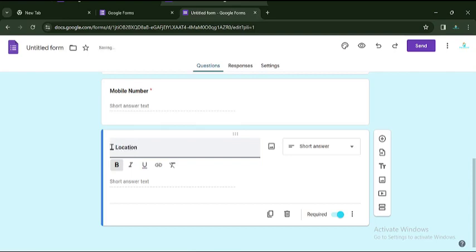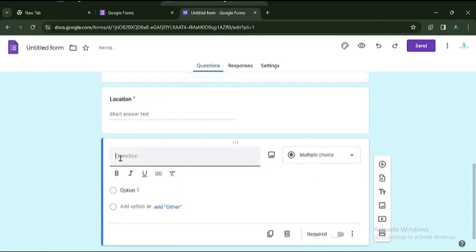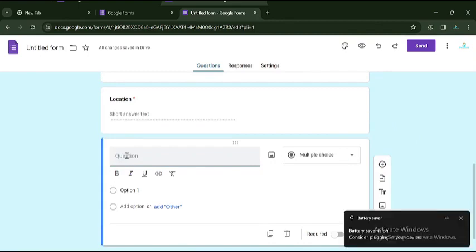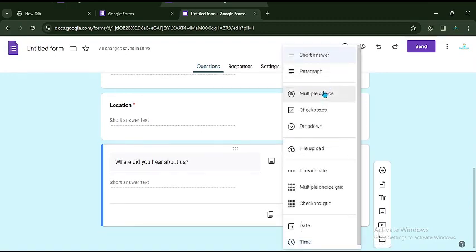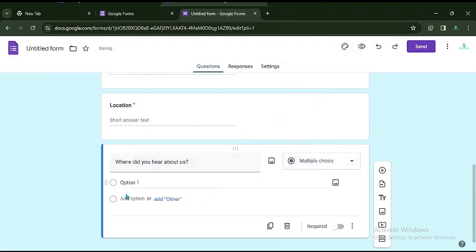Okay, so we can also, okay, everything is okay. So now I'm going to be adding another question, and this time around, I want to ask them where they heard about us, okay? This is not going to be a short answer question, all right? What you're going to do here is you're going to come and click on multi-choice. All right, so immediately you click on multi-choice, you're going to start having options.